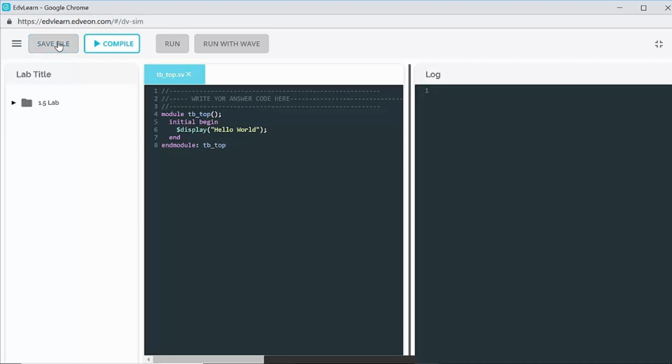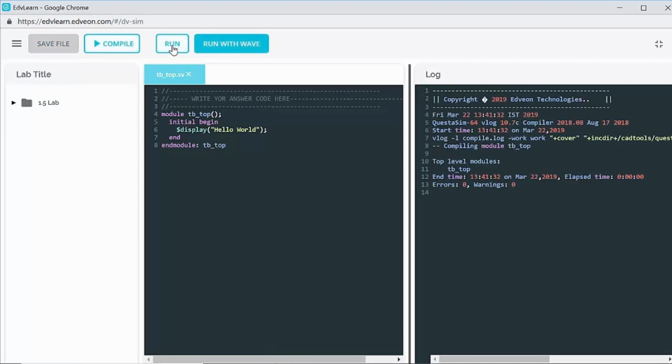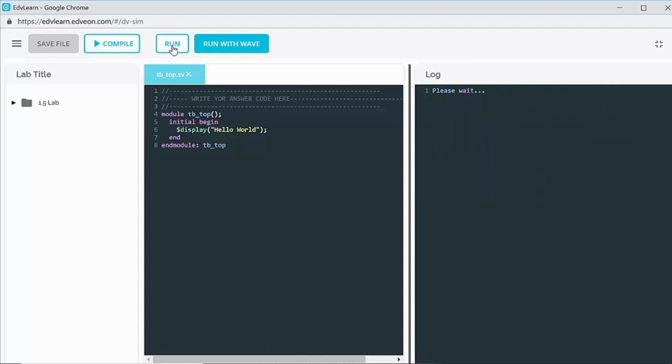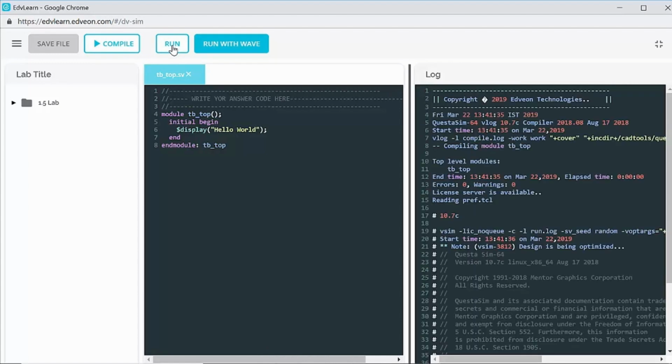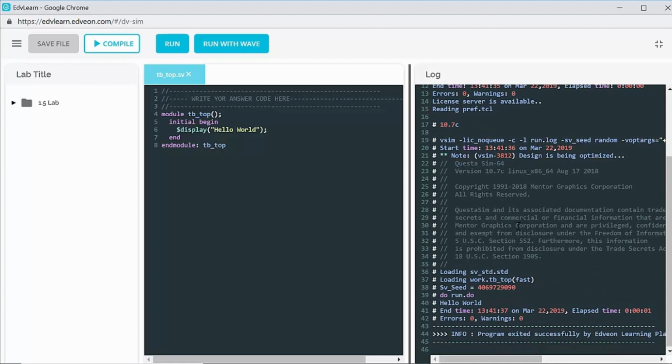Let's save the file, compile, and run it. So you notice the print hello world. So that is a good start to our coding journey.